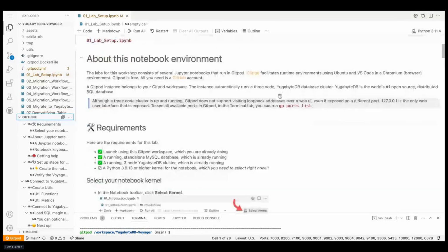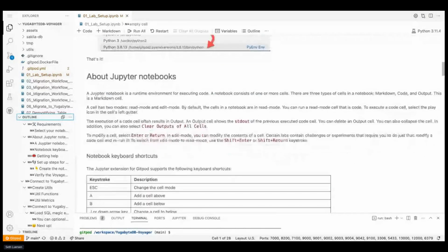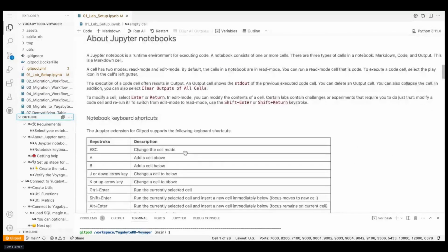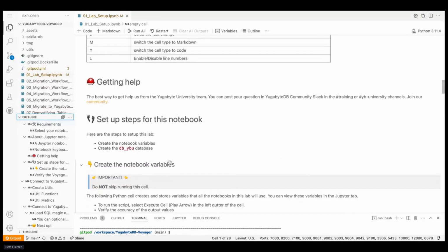So now that I have Python in place, in my requirements, if you want to learn more about Jupyter notebooks and how to use those, a lot of data scientists know how to use those already. But yeah, here are some commands that might be helpful. But for the most part, you don't need those commands.